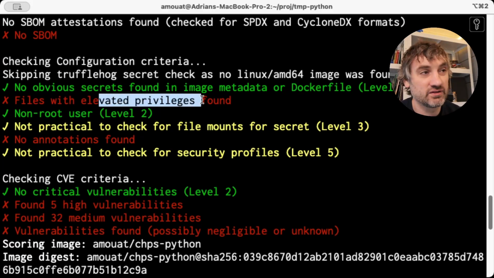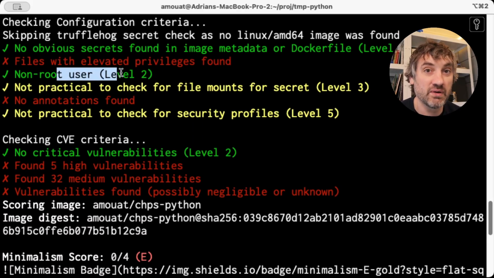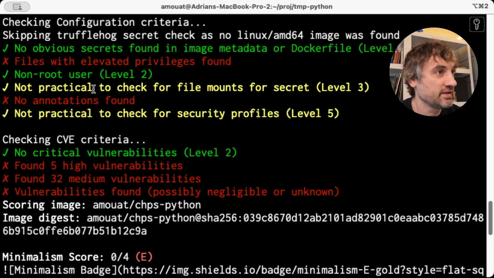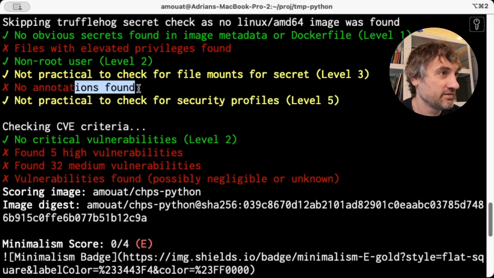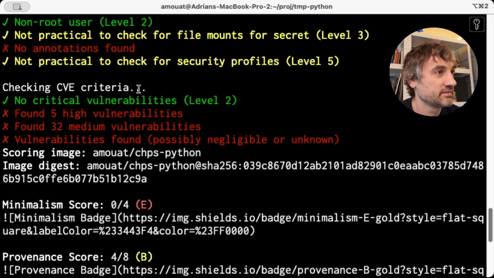There are files with elevated privileges, so that's things running basically with, or executables that effectively have, root privileges. It does set a non-root user, so that's what we talked about with setting the app user, which is a good thing. It doesn't have any annotations, so there's no extra labels on the image to say where it came from, who built it, etc. Then we check the CVE criteria. Now there's no critical vulnerabilities, which is good, but unfortunately there are high and medium vulnerabilities.